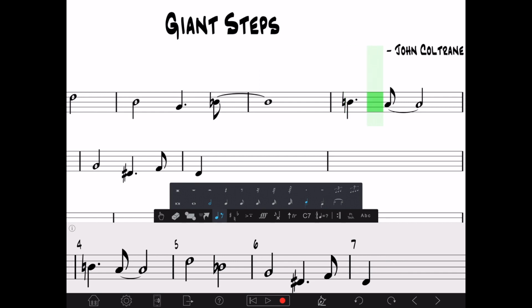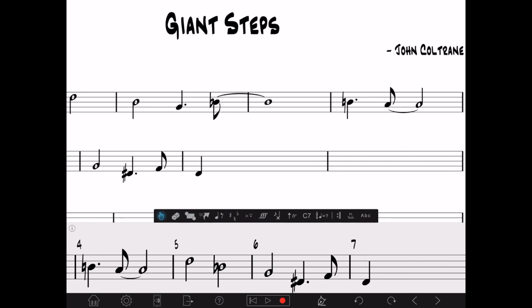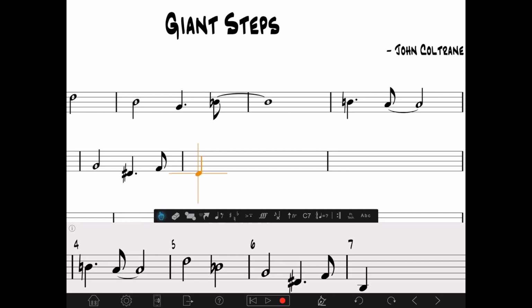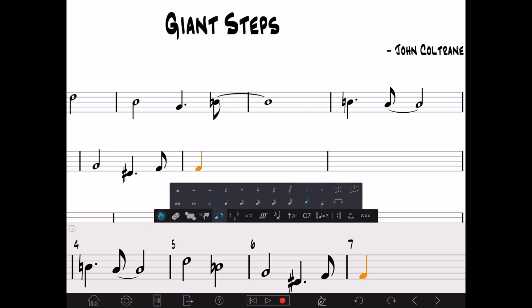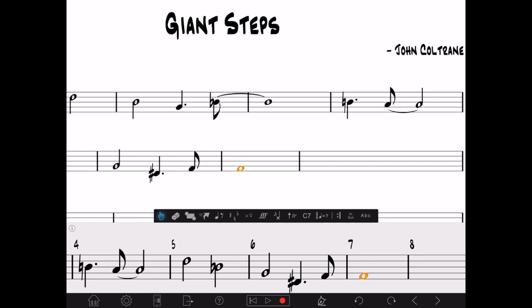All right, so I have a note in this next measure that I must have touched. What I can do is select it and just move it. There we go. And since it's selected and it's the wrong rhythmic value, I can tap in whole note and it changes the value for me. All right, so I'm going to tie.